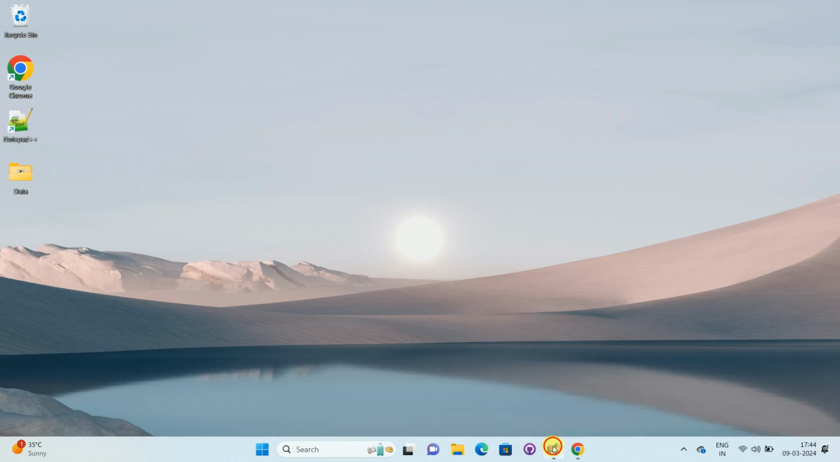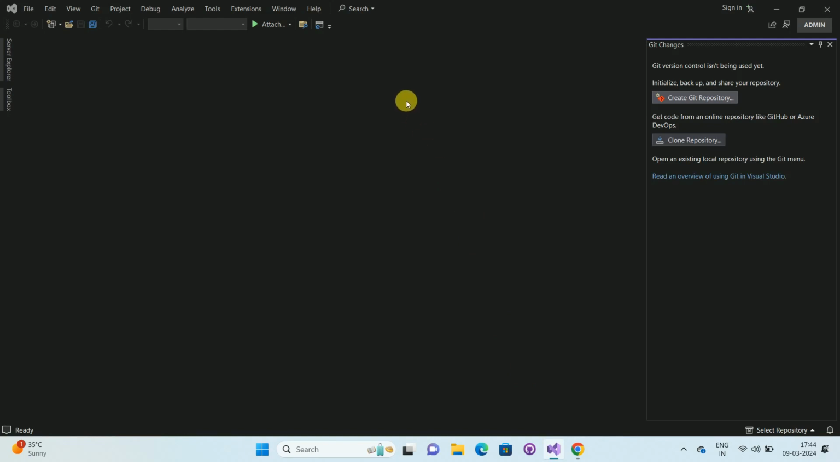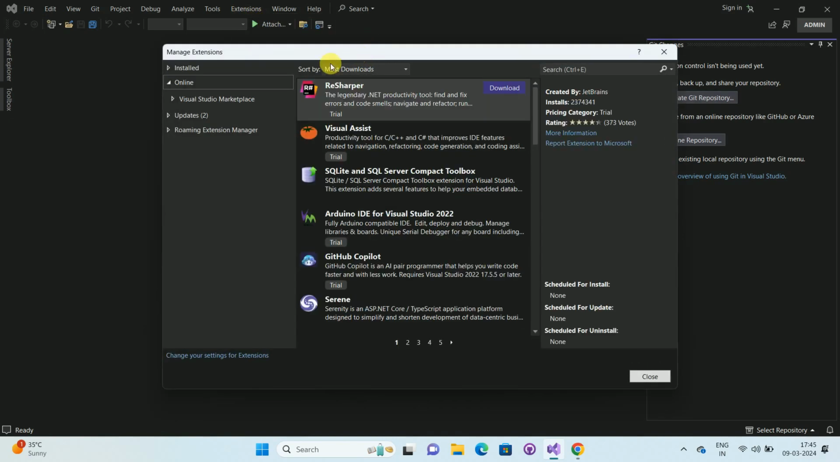First of all, open your Visual Studio. Once you open your Visual Studio, over here you can see the interface like this. And here is the menu called extension. So click on the extension menu. Then over here you can see another menu called manage extensions. Click on the menu, then go to the online option, then go to the search option, and in the search type for SonarLint.